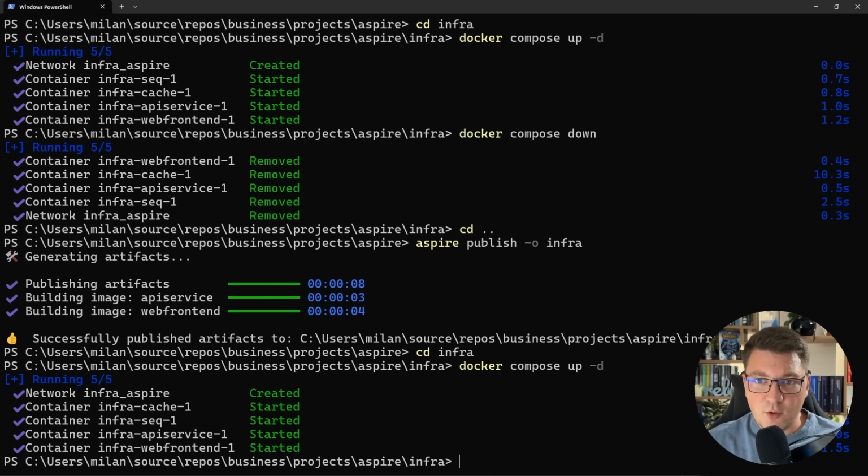So this is a quick demo of how you can use the new Docker publisher to generate a fully valid Docker Compose YAML file that you can now push into any private server that you want to run and start running your applications free of any cloud provider.